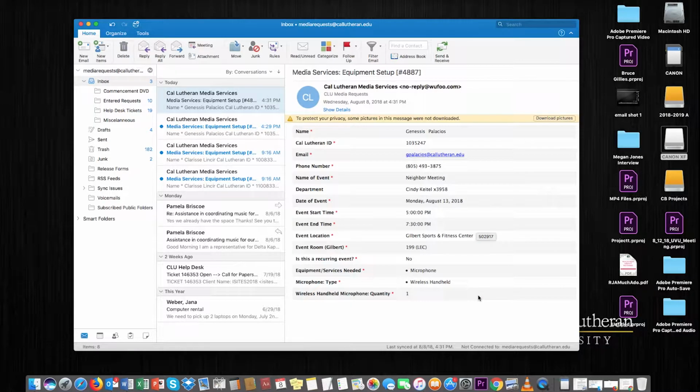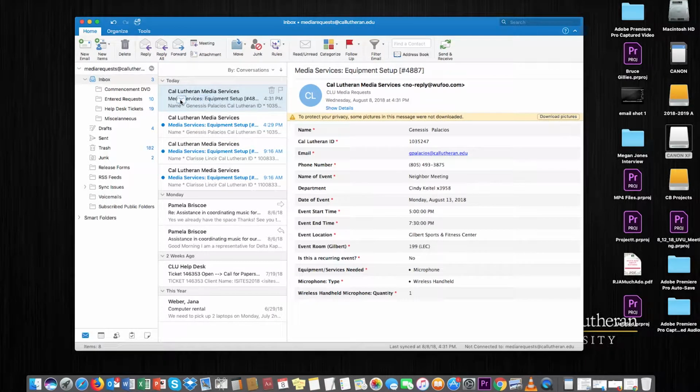In a previous video, you saw what an email looks like for an incoming reservation. Once the reservation email is entered into Web Checkout and added to the Google Calendar, you must archive it by dragging it into the Entered Requests folder.